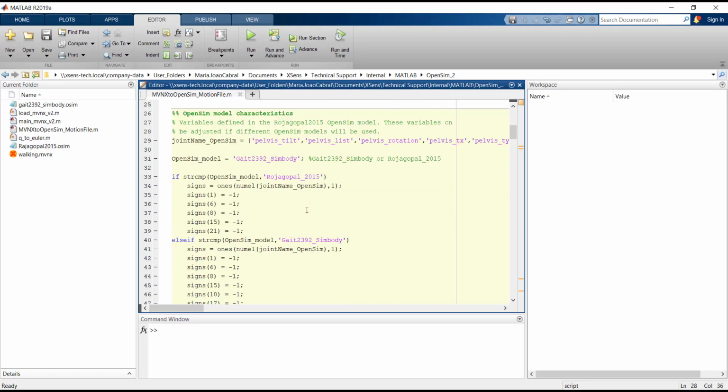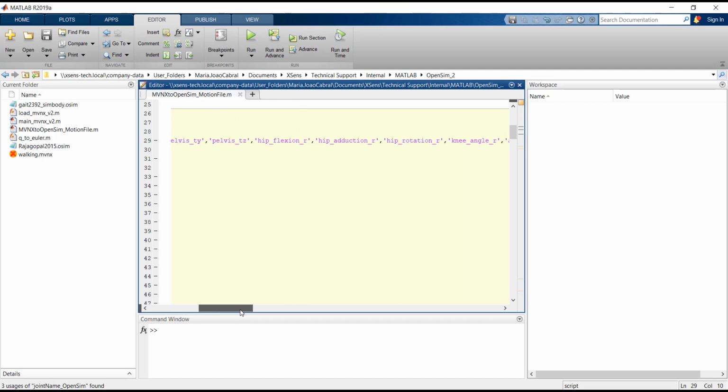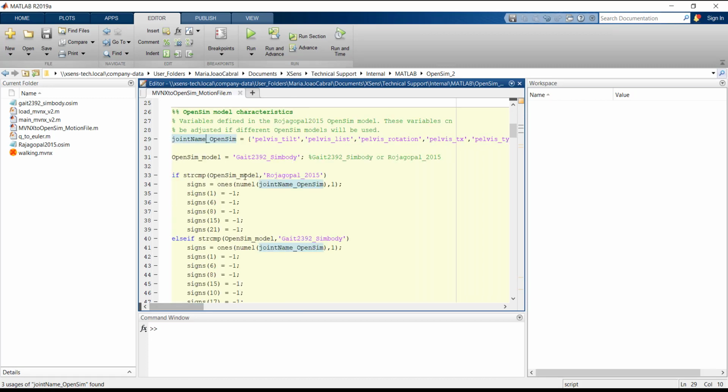Then, we list the variables used in the OpenSim model. For example, we have the 3D orientation and position of the pelvis in space, we have the hip joint angle, knee joint angle, etc. The only input that the user needs to give to the script is to define which OpenSim model will be used.